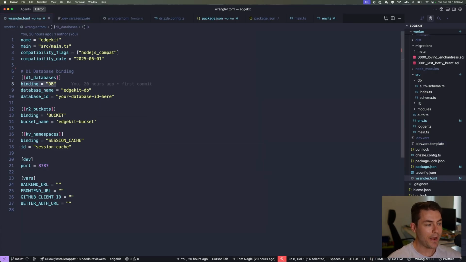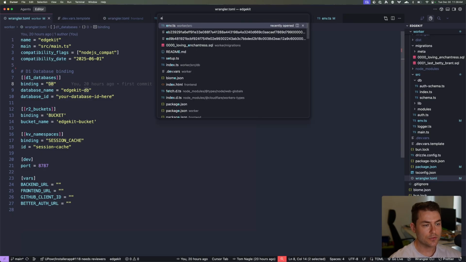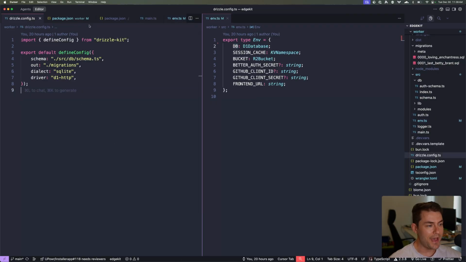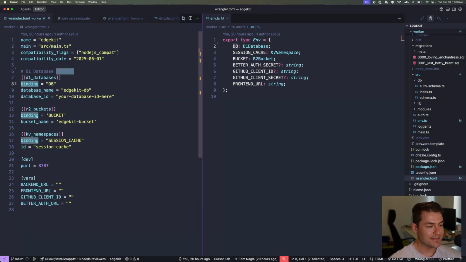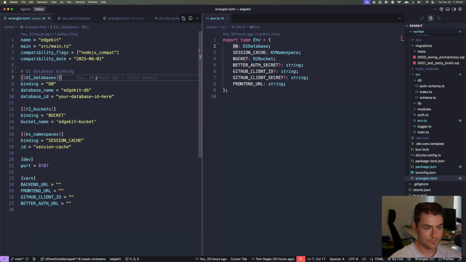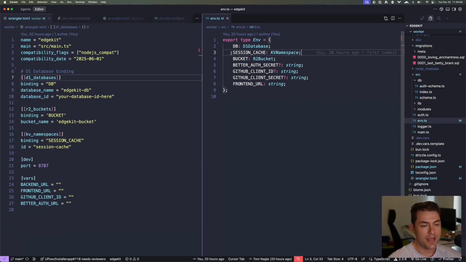Okay, so let's get into what a binding is. So here we have a D1 database binding and we've called it DB. If we have a look at this env.ts, this is just a type that I have defined. And I've defined here that we have DB. Now this DB here needs to match what is in this binding value here. So if we call this database, then we would need to call this binding here database. And you can see that we have our other bindings as well. We have our session cache and we have our bucket.